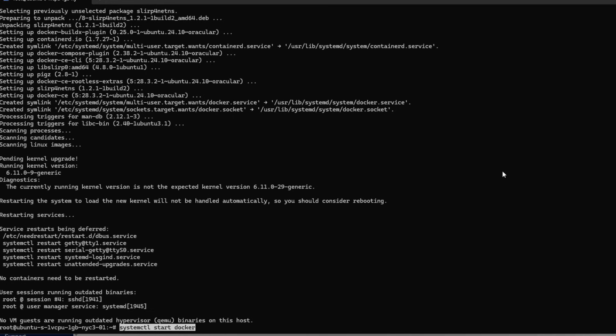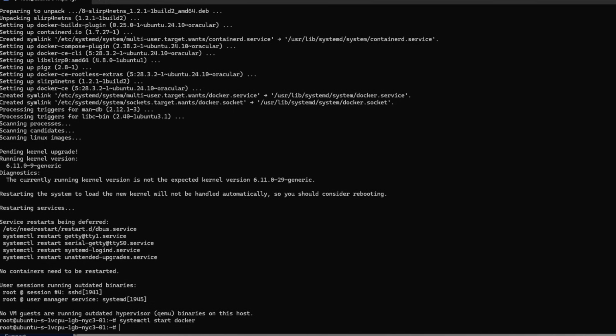Next, start the Docker service and enable it to run automatically on boot. That way, Docker will always be ready whenever your server starts up.